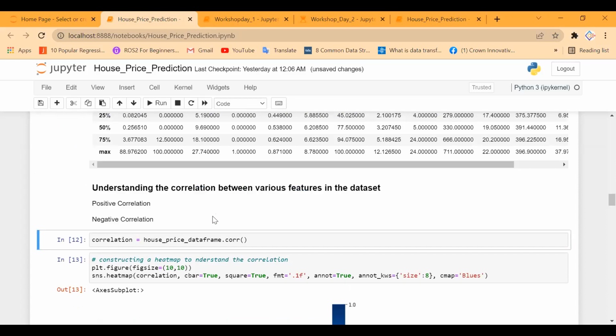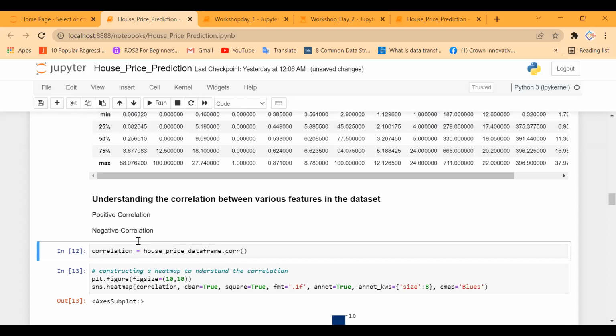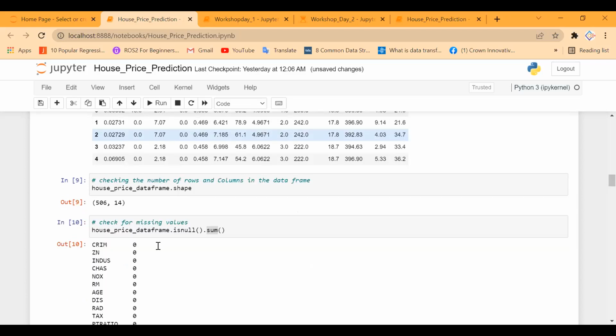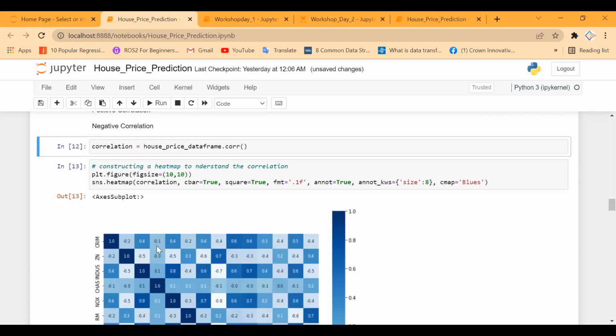Positive means two variables are increasing or decreasing at the same time, and negative correlation means one variable is decreasing and the other is increasing. For example, here the crim column increases and zn is decreasing. Like that, negative correlation works.